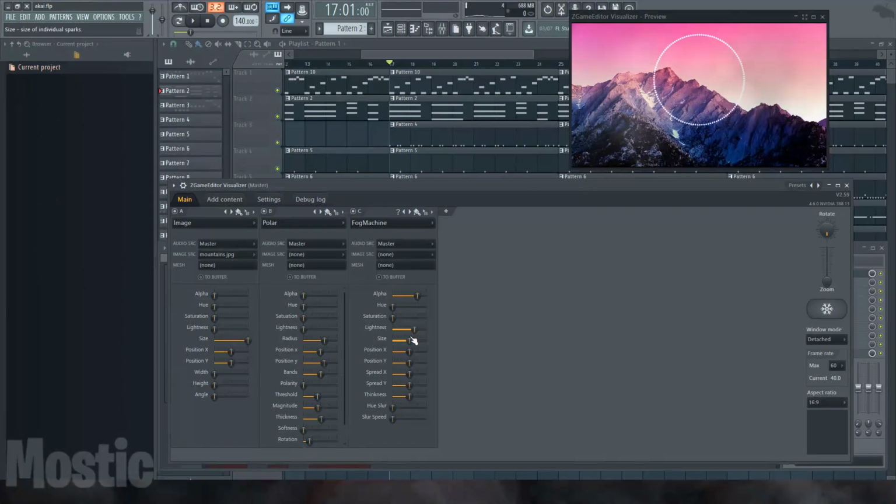They're pretty much the same things going with all of these. Just a heads up. Size changes how big or small the clouds are. Position X and Y moves it up and down. Spread in X and Y shows how far it spreads out on both sides. Thickness is how thick the clouds are. Hue slur gives how far apart the colors are in it.